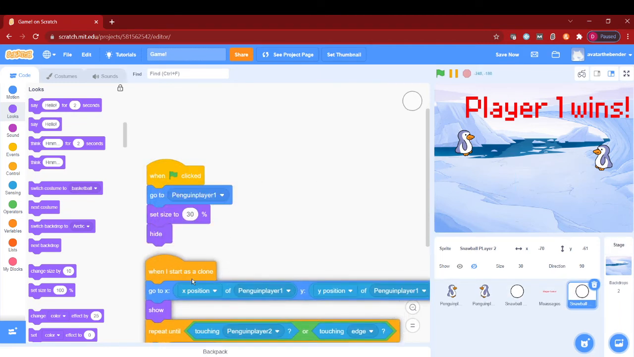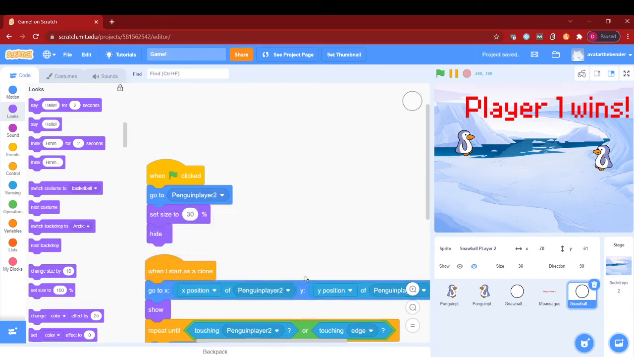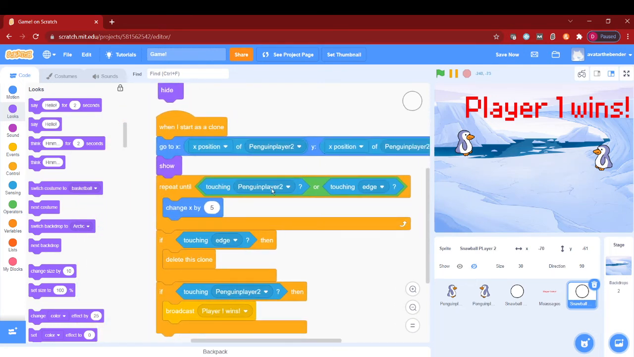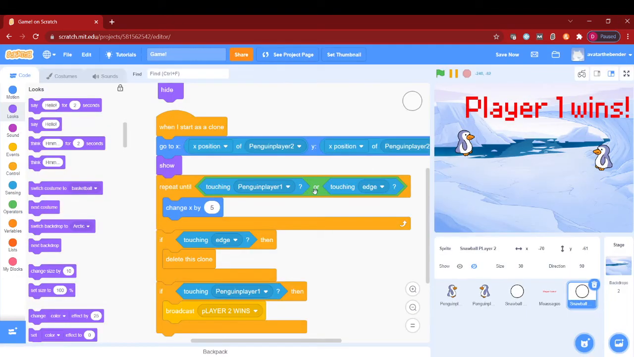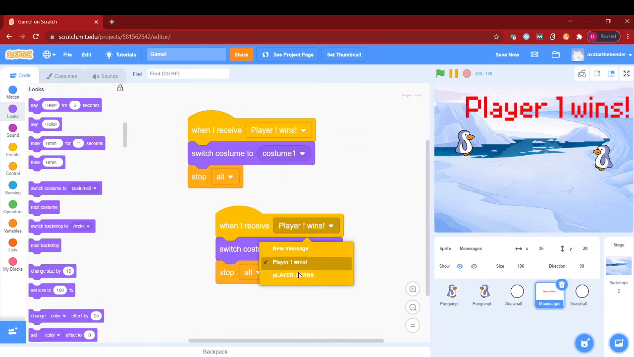Now let's duplicate this whole code for Snowball Player 2. Now we have some changes to do. Put the go to Penguin Player 2, so just put everything to Penguin Player 2. Next is if touching Penguin Player 1. Touching edge, good. If touching Penguin Player 1, then broadcast Player 2 wins. Okay, so now let's go back into messages and duplicate this. When I receive Player 2 wins, switch costume to costume 2 and stop all.